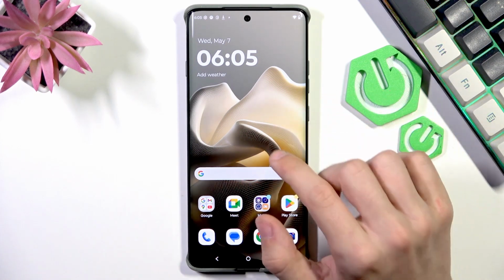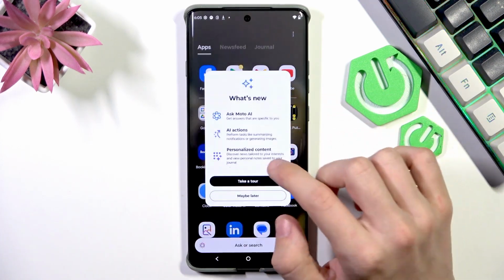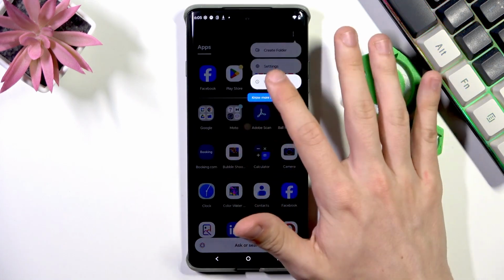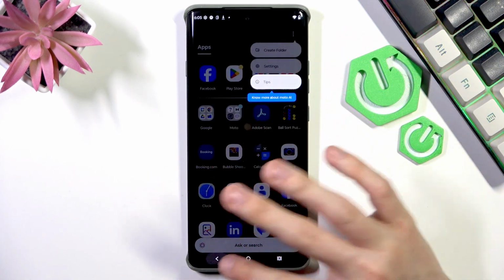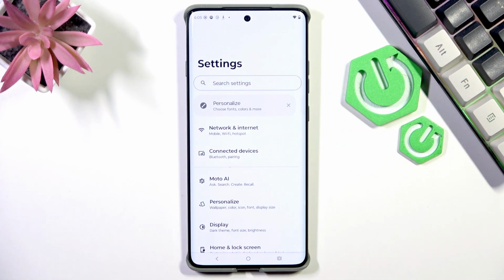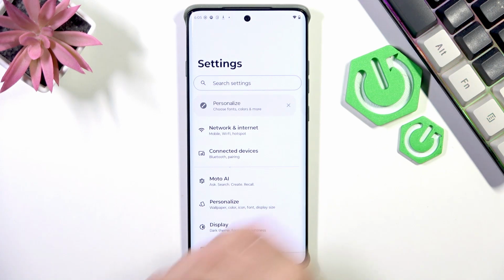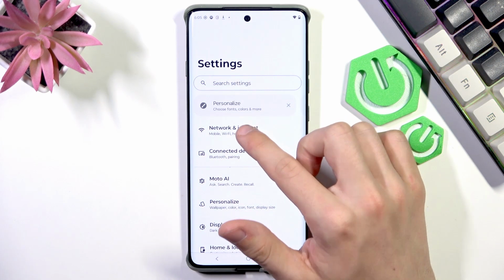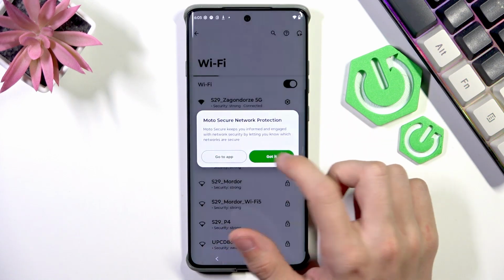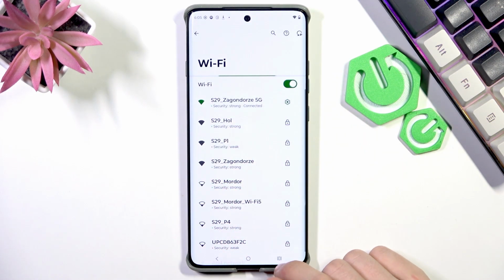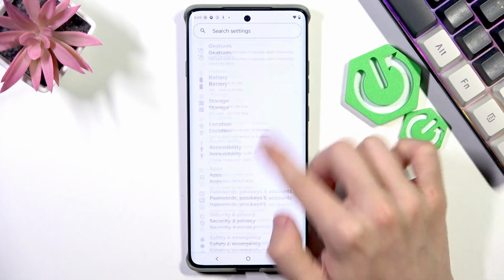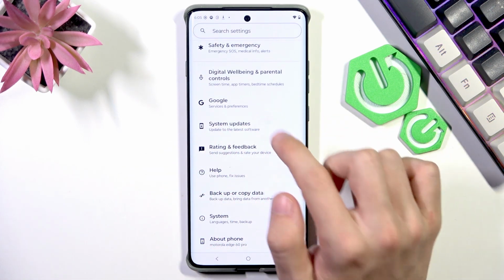So what I mean by that, let's go to the settings. First I'm gonna click on maybe later, so I just don't go through any features or whatever it is. Go to settings, and then if you haven't connected to Wi-Fi, you most probably already have done it, but if you haven't, go to network and internet, Wi-Fi, make sure that Wi-Fi is enabled and select the Wi-Fi network you want to connect to. Now go back and scroll all the way down until you find system updates.